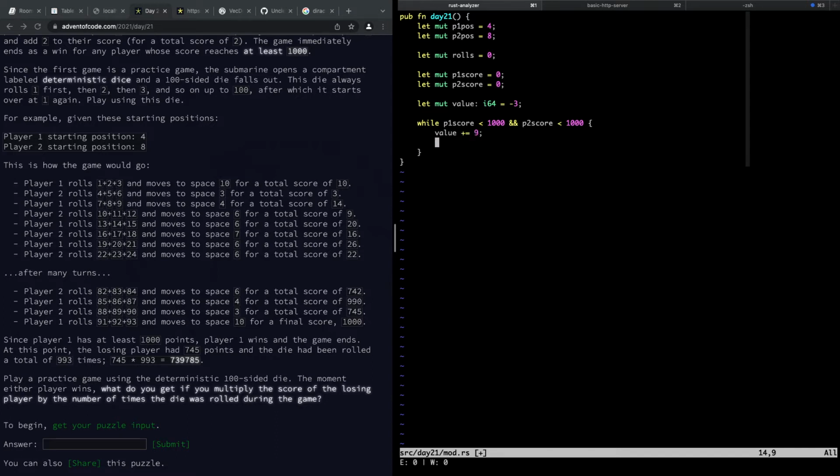And then we add that to the P1. Oh, and we got to keep track of our rolls. We just rolled the die 3 times. Right? And then we want to add the score that we just landed at. So the P1 position is equal to the old P1 position plus the value we just got, mod 10, but then if we wrap around to 0, this is ugly, isn't it? If P1 pause is 0, then we want to set it to 10. Because we want to add to our score the place we landed at.